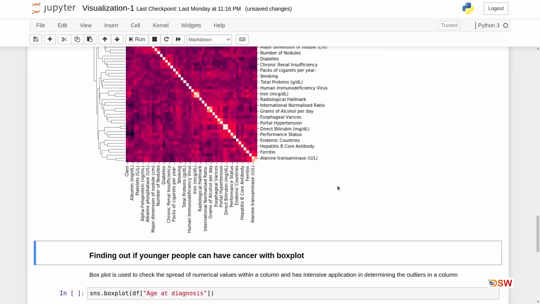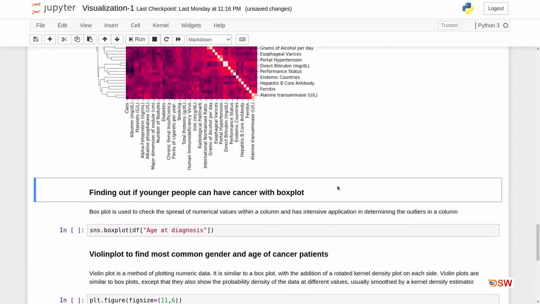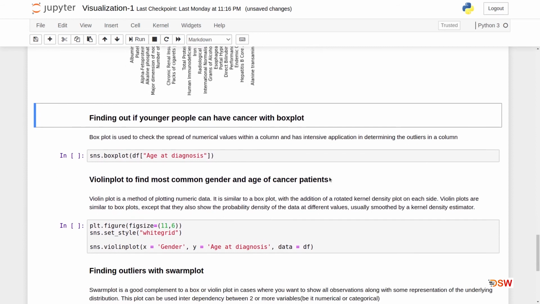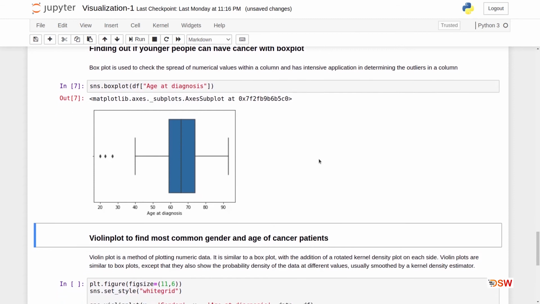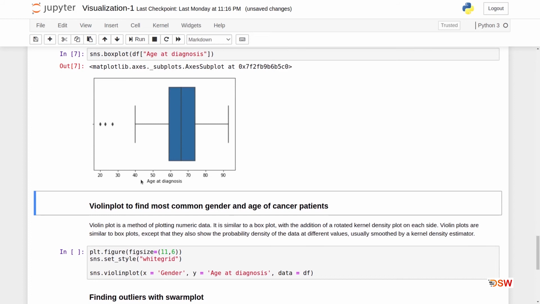Now for detecting outliers in any particular column, Seaborn has many options, such as, first, the box plot. We are using the box plot here to evaluate the outliers of a column and its spread. The 3 dots on the left represent the outliers in the column, and the other part is the spread of the column. That means the area filled with blue color is where the column is maximum dense. That is, the column of age at diagnosis has the highest number of people in the age group of 60 to 75.